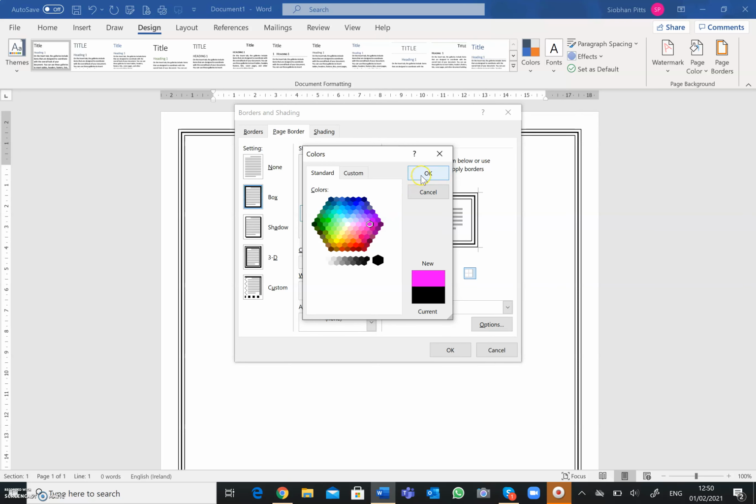Okay, so we'll go for that, and we'll click OK. So that's now my new color. And the width of the border, I want it to be this 3 point. I think it defaults to that anyway on this one. But if it's not already defaulted, just make sure that your width of your border is this 3 point. Okay, and then just click OK. And there's my nice new bright pink border.